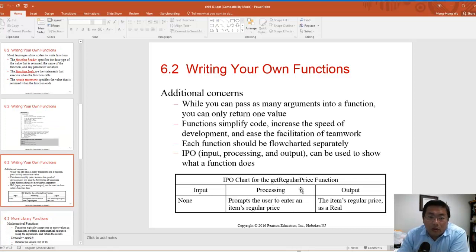And an additional concern: when you create a function, you can pass as many arguments into the function as you need. When we make a function call, all the data we pass into the function is called arguments. When we create a function, the parameters we create inside the parentheses are the ones receiving those arguments. So when you create a function, we have an IPO chart here.